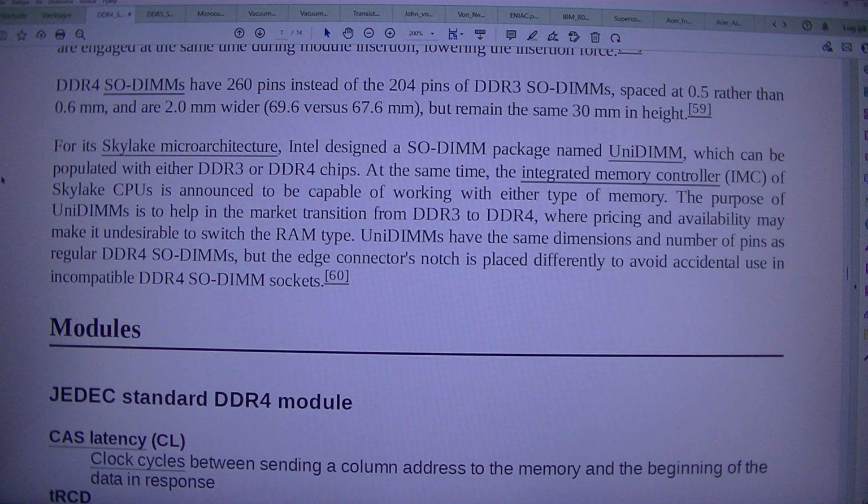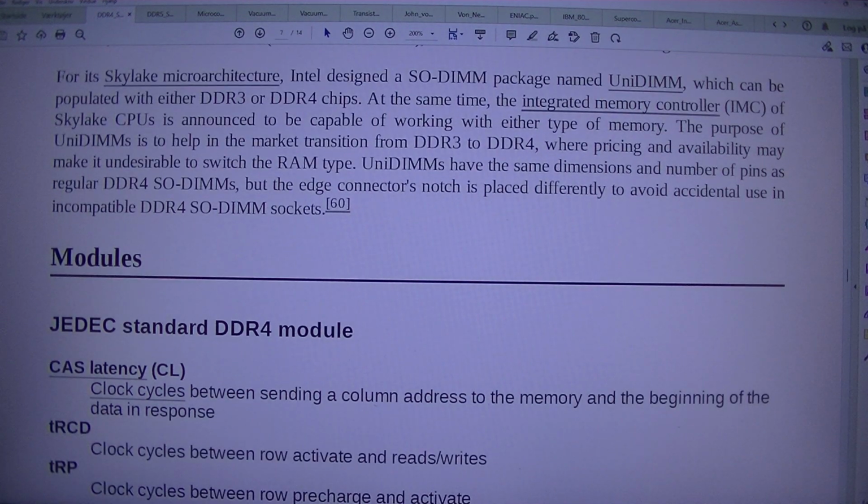59. For its Skylake microarchitecture, Intel designed a SODIMM package named UniDIMM, which can be populated with either DDR3 or DDR4 chips. At the same time, the Integrated Memory Controller, IMC, of Skylake CPUs is announced to be capable of working with either type of memory. The purpose of UniDIMMs is to help in the market transition from DDR3 to DDR4, where pricing and availability may make it undesirable to switch the RAM type.